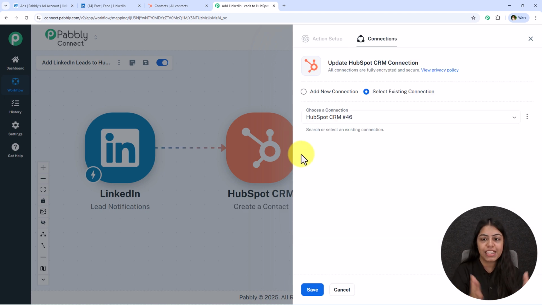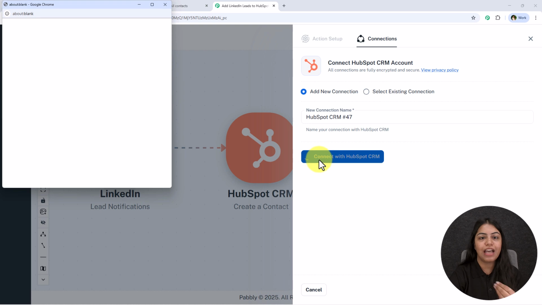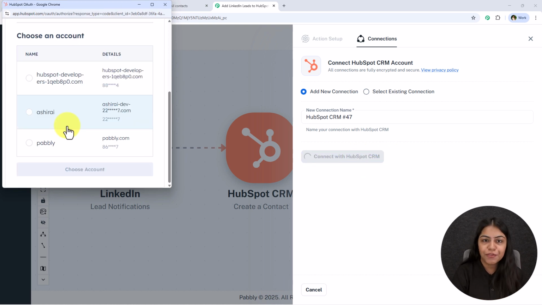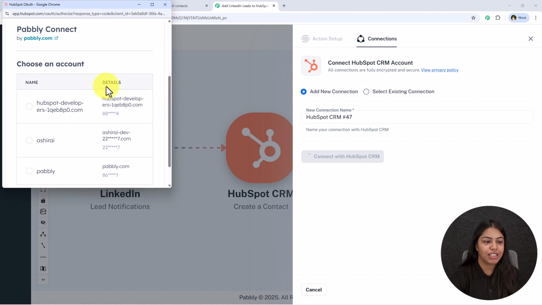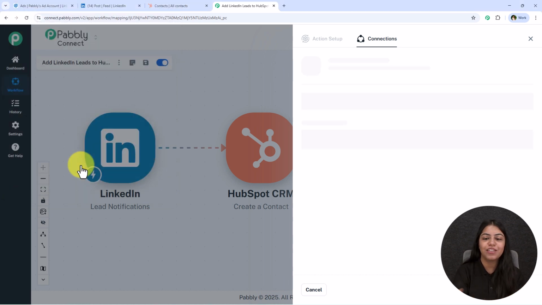Now if you've already created a connection between HubSpot and Pabbly Connect, then click on this select existing connection and then save. But if you haven't, follow me, click on add a new connection and then click on this connect with HubSpot CRM. Once we click on this connect with HubSpot CRM, first of all, make sure that you have logged in your HubSpot account before starting with this automation. After you have logged in your HubSpot account, Pabbly is going to ask you to choose a sub account. So choose the account right from here and your HubSpot account will be connected with Pabbly Connect.